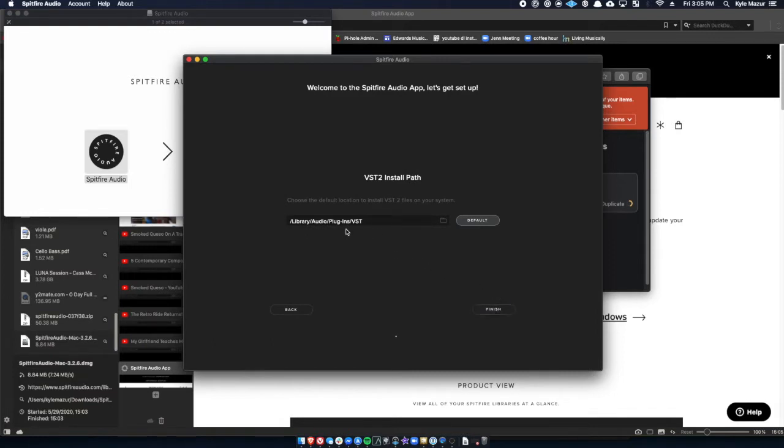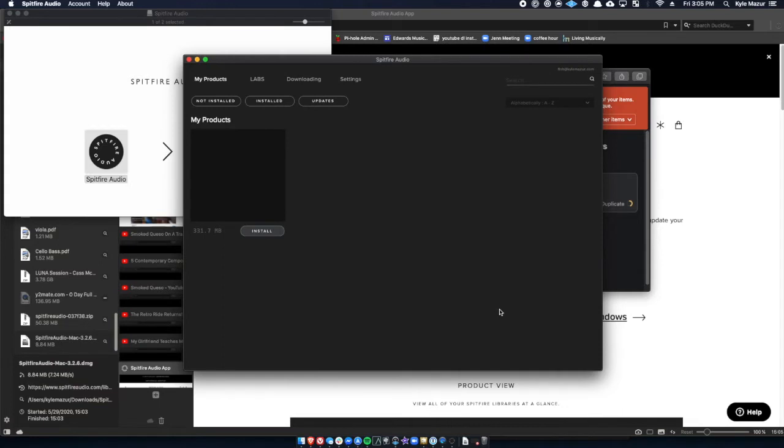And this I'm going to keep as the default path this way. So the VST install path, this is where your DAW is going to look for these files. So if you move it, you'll have to actually point your DAW to those files later on. So I'm going to keep it in the default location and then hit finish. And once you get to that point, you've installed the Spitfire app.